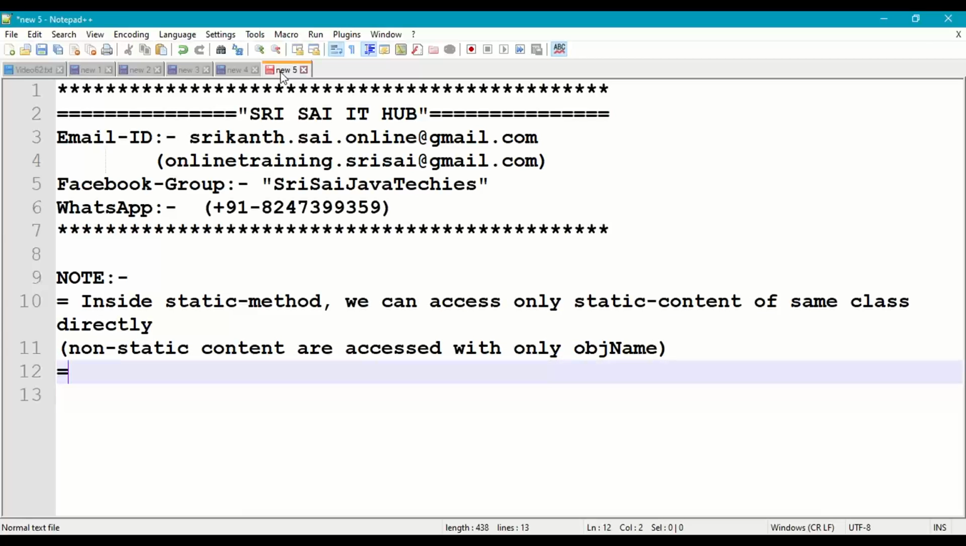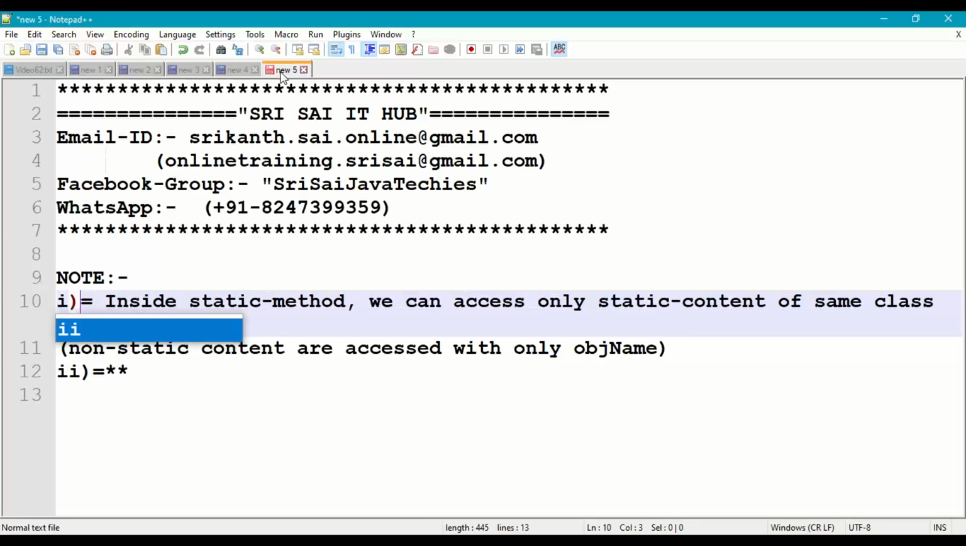Similarly, the second important point goes like this. So this is the second one and this is the first one.